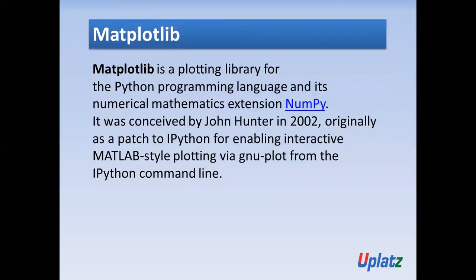So see here, Matplotlib is a plotting library for the Python programming language, and its numerical mathematics extension is NumPy. Okay, what is this NumPy? We are going to see in a later session. It was conceived by John Hunter in 2002, originally as a patch of IPython for enabling interactive MATLAB-style plotting via gnuplot from the IPython command line.